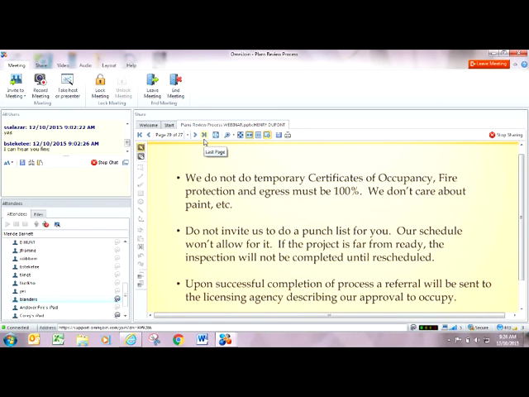Upon successful completion of this process, a referral will be sent to the licensing agency describing our approval to occupy. And what we're going to say on that is the remodel of the such and such area is approved to occupy. We may include our maximum occupancy numbers for that area in that referral. That referral is what KDH&E and the licensing agencies are waiting on to allow a facility to occupy.